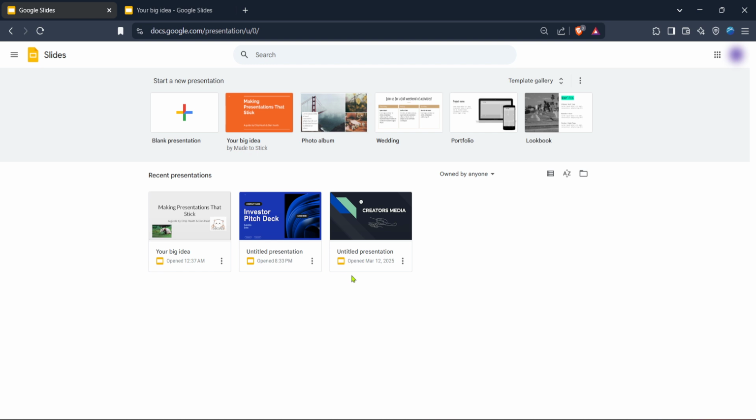First, you'll want to open your web browser and head over to Google Slides. If you're not already signed into your Google account, go ahead and do that now. This ensures you have access to your presentations and can make edits. Once signed in, you'll be taken directly to the Google Slides home, where you'll see all of your saved presentations and any shared with you.